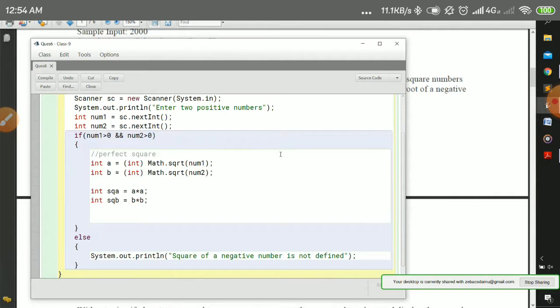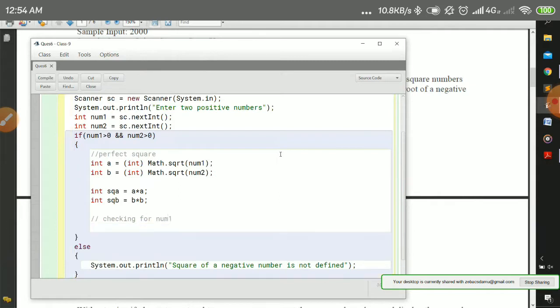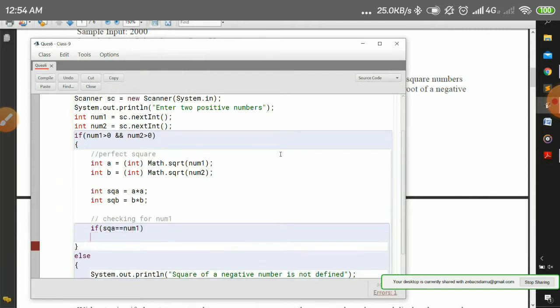Okay, so we are going to check firstly for num1. So firstly, we are checking for our number 1. So if your sqa equal to num1, then we are having System.out.println over here, and it says num1 is a perfect square.